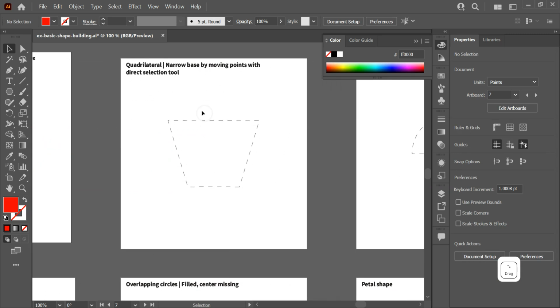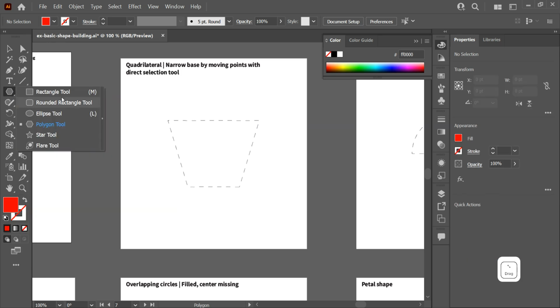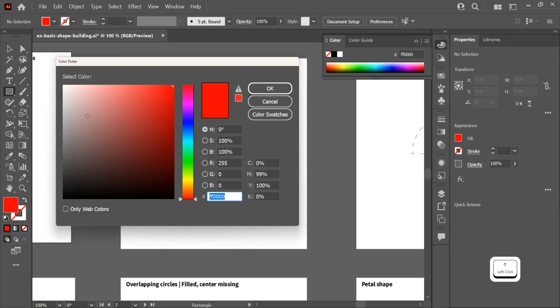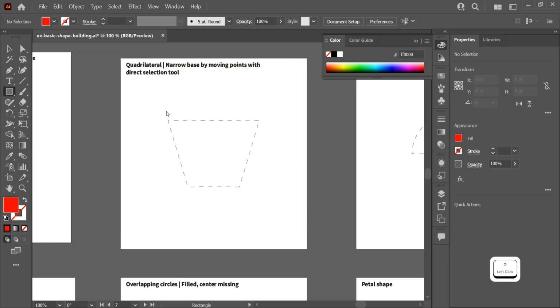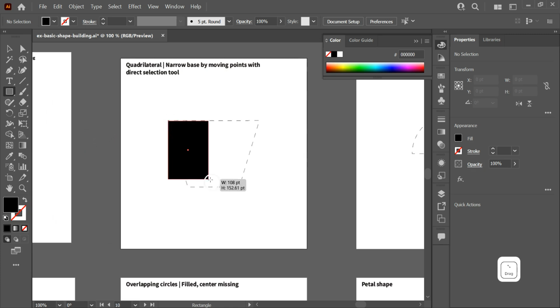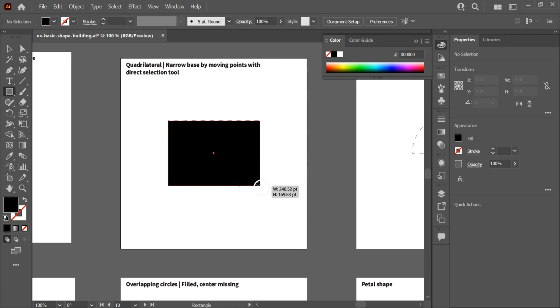Next is a quadrilateral with a narrow base, and this is going to be our first one where we start using some additional tools besides the shape tool. So I'm going to click and drag here, and I'm going to start with a rectangle because it's pretty close to a rectangle. I'm going to switch this back to black just so it's a little easier to look at. I'll start in the corner here and click and drag without holding shift so that this is not a perfect square.